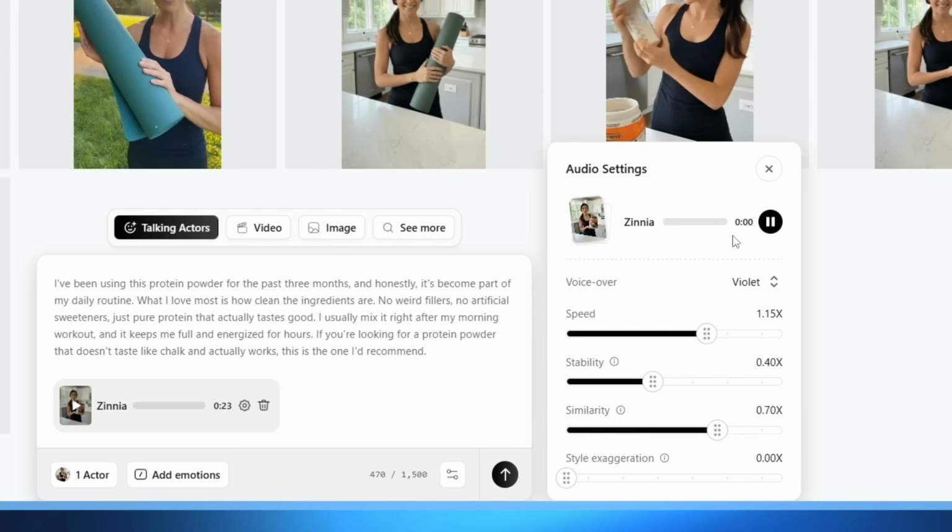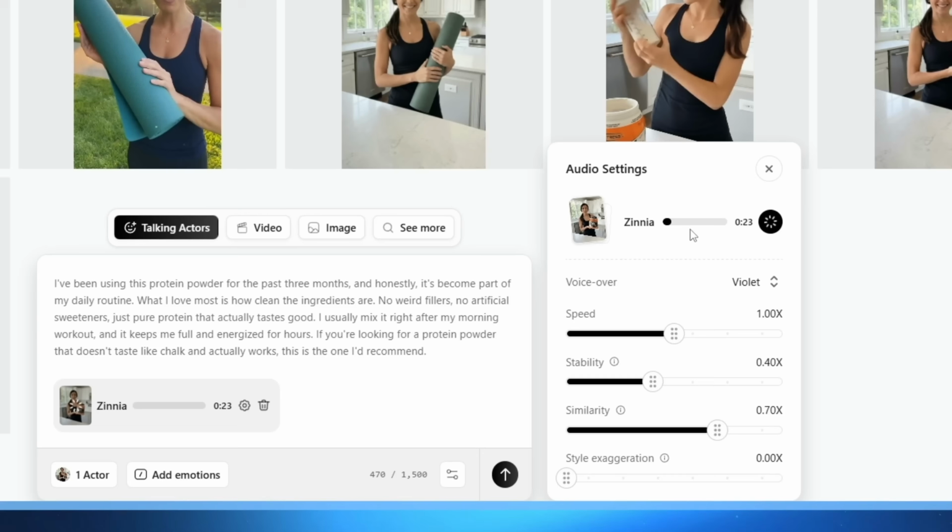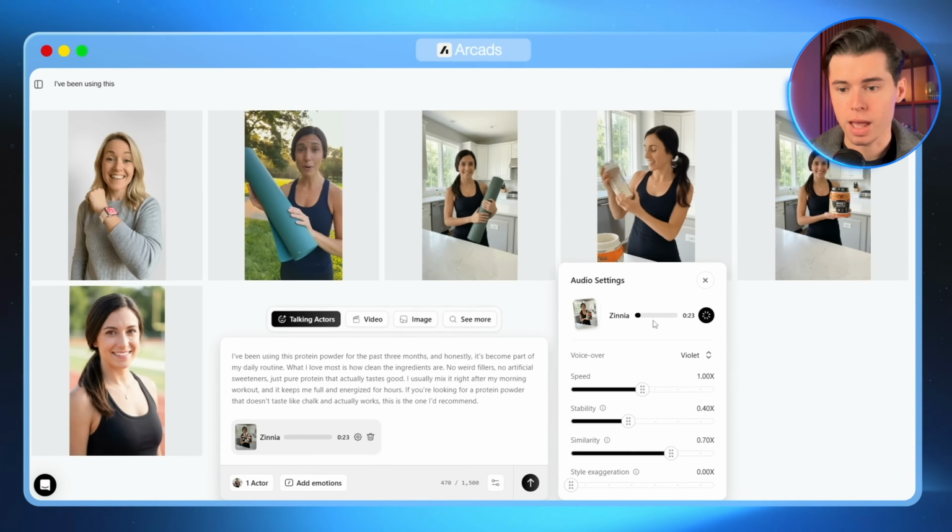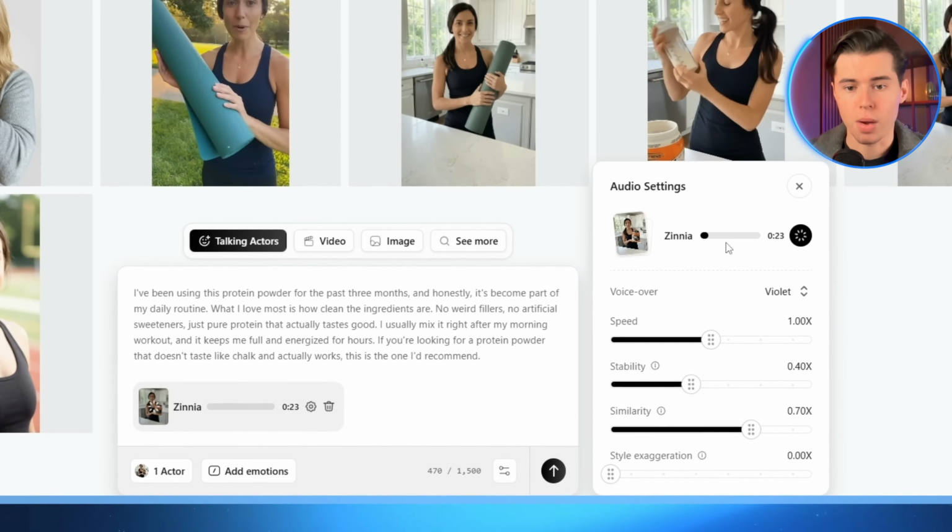I preview it. "I've been using this protein powder for the past 3 months, and honestly, it's become part of my daily routine." And it sounds genuinely natural. There's warmth in the delivery, the pacing feels human, and you can hear these subtle shifts in emotion between sentences. Once you've got these settings dialed in for a character, every future voiceover keeps that same quality. You just swap the script out, and the voice adapts to match whatever the new content is about, while still sounding like the same person.